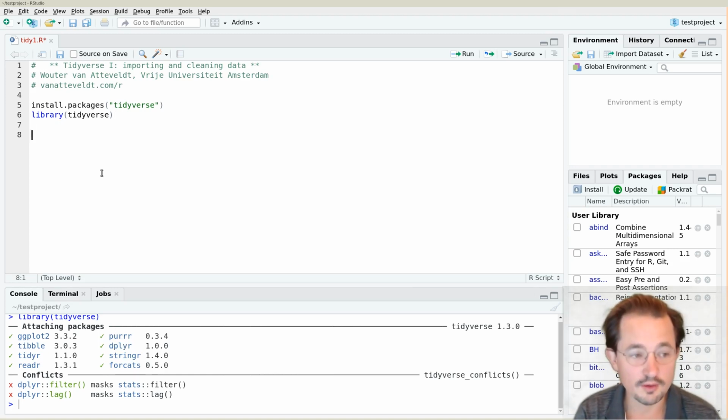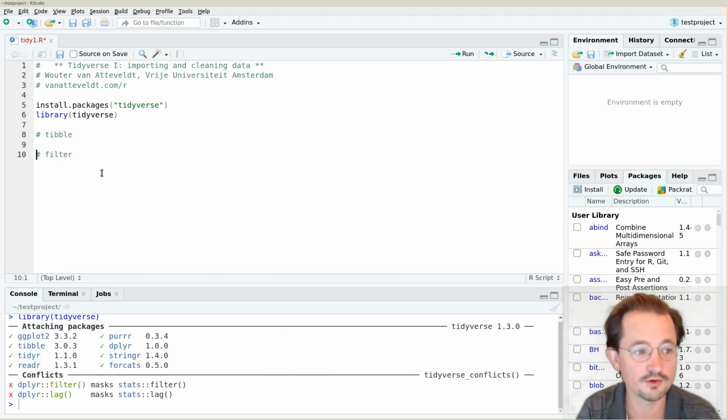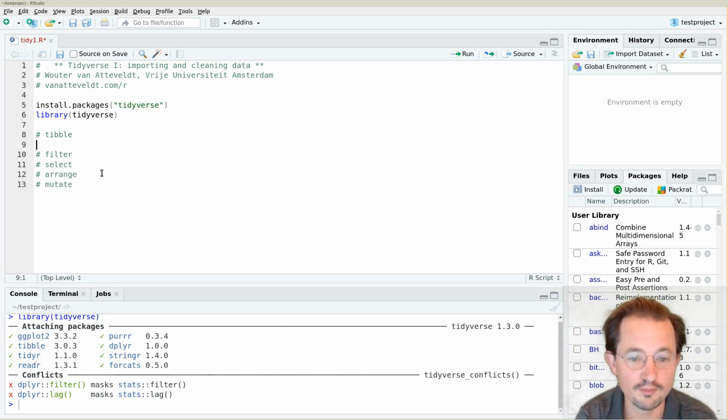For now, what we're going to do is basically in this session two things. One is I'll explain to you the concept of tibbles, which are basically Tidyverse's alternative to the data frame, and we're going to see a small set of functions, namely filter, select, arrange, and mutate, which we will use to manipulate tibbles in various ways. But first, let's have a look at tibbles.